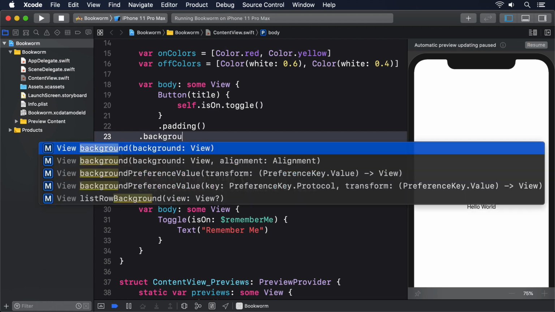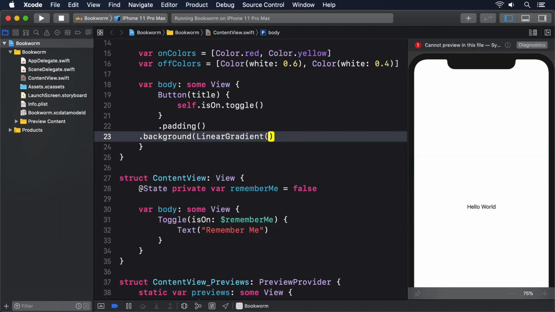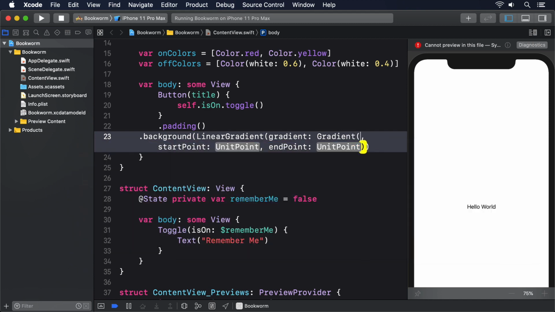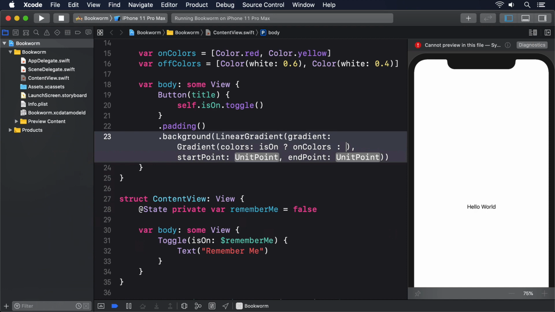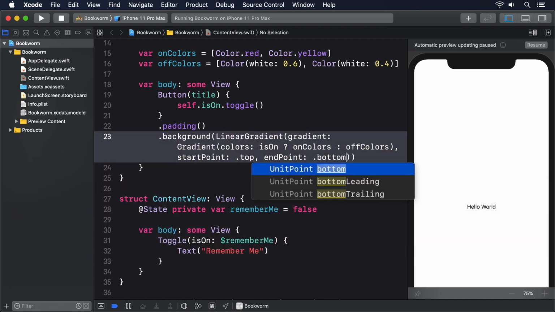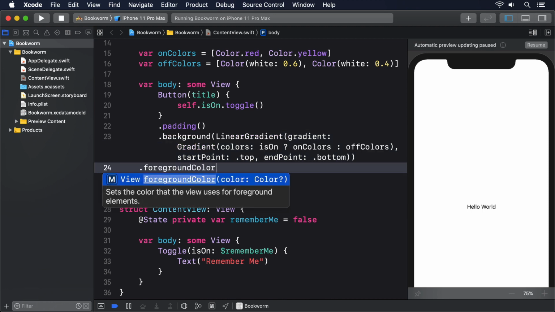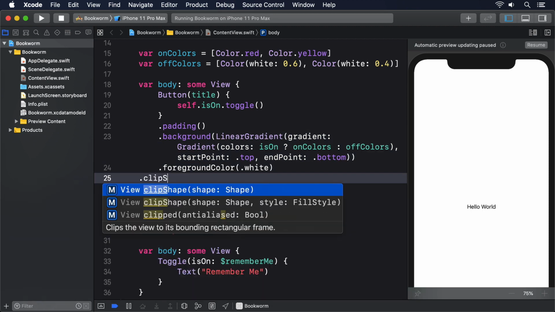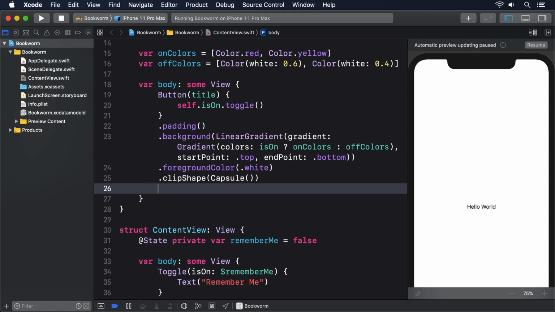For the background, I'll give it a linear gradient, with the colors depending on if we're on or off, from the start point of top to the end point being bottom. White foreground color, capsule clip shape, and a shadow, again depending on if we're on or off. The only vaguely interesting thing in there is that I use properties for the two gradient colors so they can be customized by whatever creates the button.